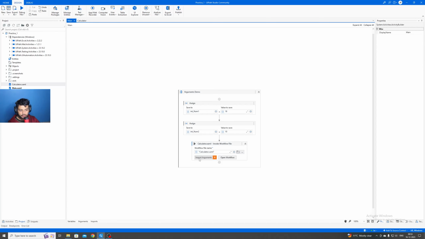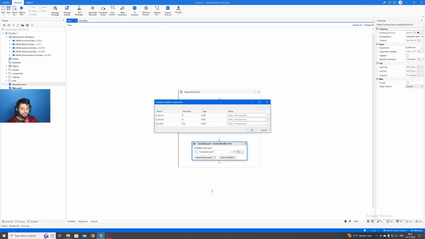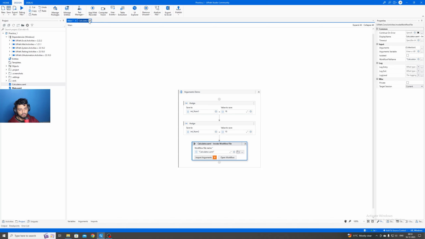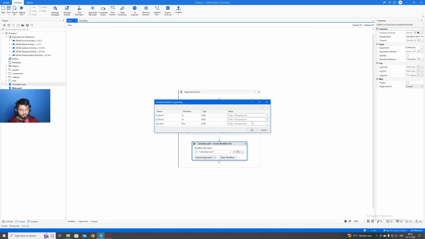Now you saw that import arguments has a little orangish button on the right-hand side of it, and it's saying 0. Why is it saying 0? Because we haven't imported any arguments till now. As I click on the import arguments section, all these 3 arguments which were in the calculator workflow are here now. You can see all these 3. Okay, in and out, everything is copied the same as in the calculator. So what I need to do is pass the values now.